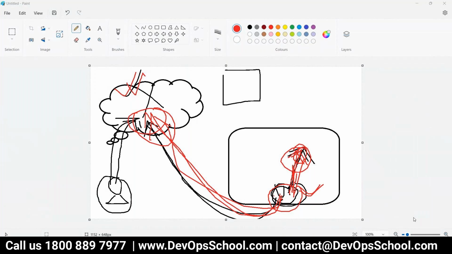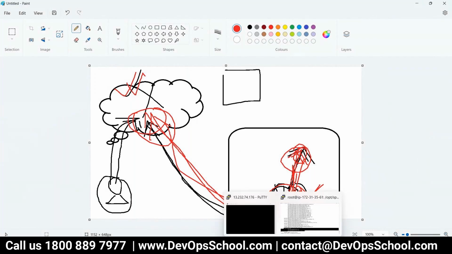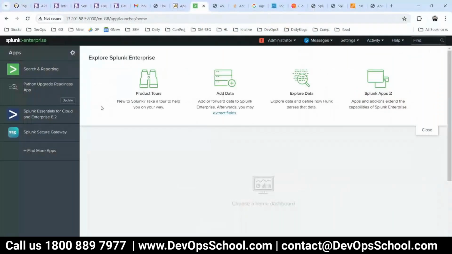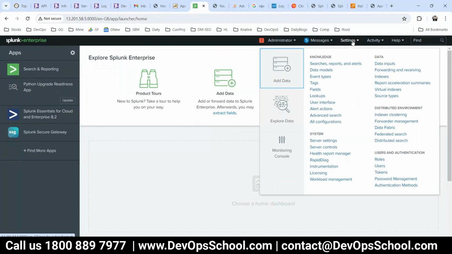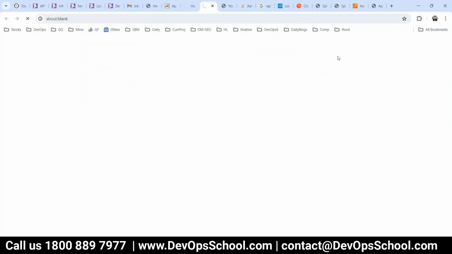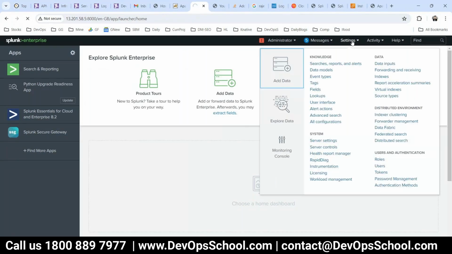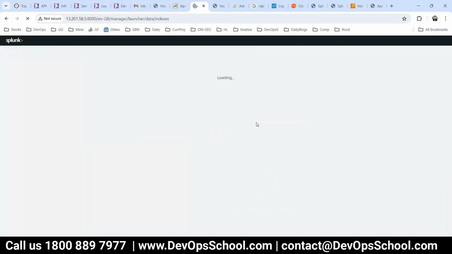Yes, Rajesh. Okay, so now you have to search for it. You have to start doing your analysis. Where do we get it? I want to check whether the log is coming or not. So go to Settings, Indexes, and there is a default index which will be there. Let me check this, because it will tell me how many documents they have configured.